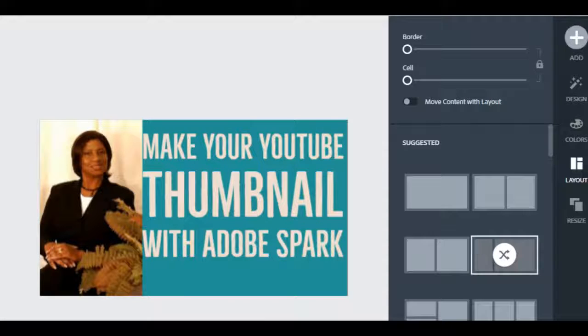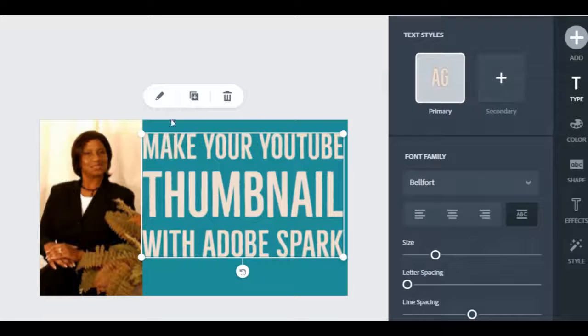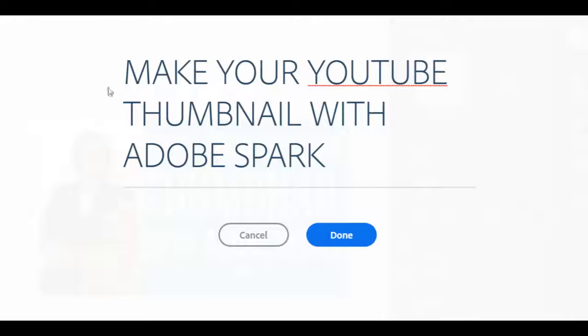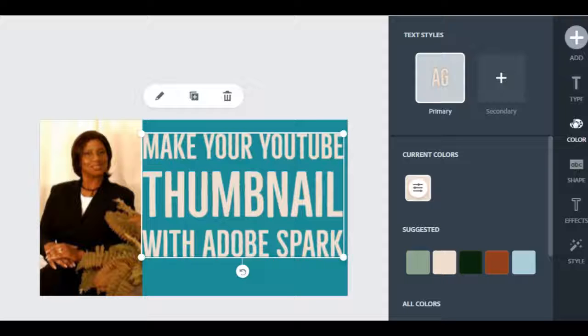So once you choose your layout, then you get the words that you want to put in your layout. You click this right here. Then you click this right here and you can edit it. Okay, you can copy and paste whatever words and graphics that you want here. You click done. Okay, at that point you have your thumbnail. Okay, if you want to change your colors, you can come over here and change your colors.